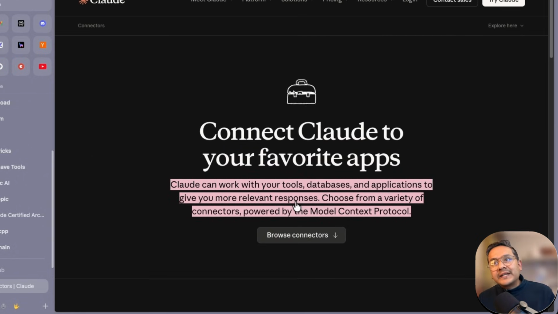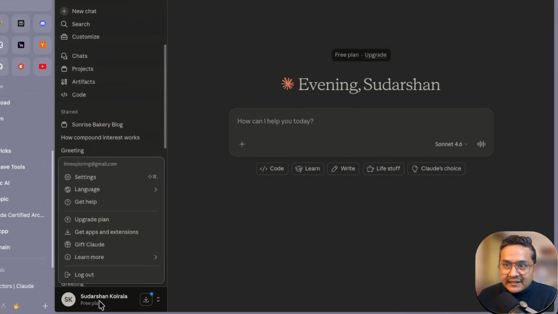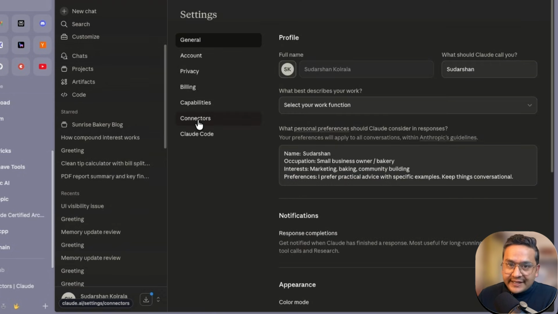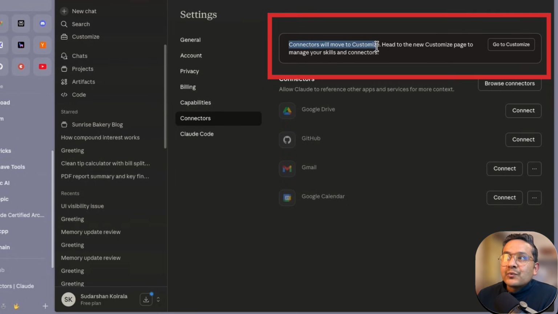Now let me go directly to Claude's website to show you. This is the Claude.ai website that I have been covering in the past videos. From here, how can you go to the connectors? You can go to your name here and then click this one. Go to the settings section here. Here you can see connectors. If I click this one, there is a message based on when you watch this video. This message might not be shown in the future, but today is March 15, 2026, and it is saying here connectors will move to customize.